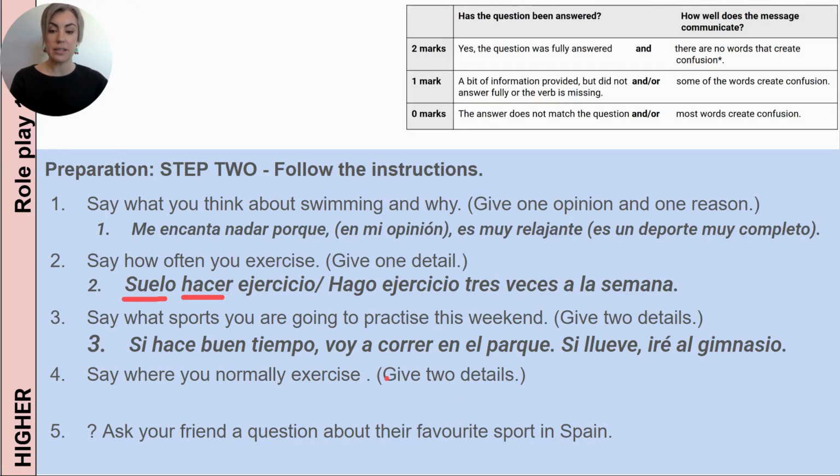If the weather is nice, I am going to run in the park, which is not true. And if it rains, I will go to the gym. Okay? Si llueve, iré al gimnasio. 2 options here. You could simply say, voy a correr al parque con mis amigos y también iré al gimnasio. But I wanted to show you that you can use also the possibilities, weather permitting.